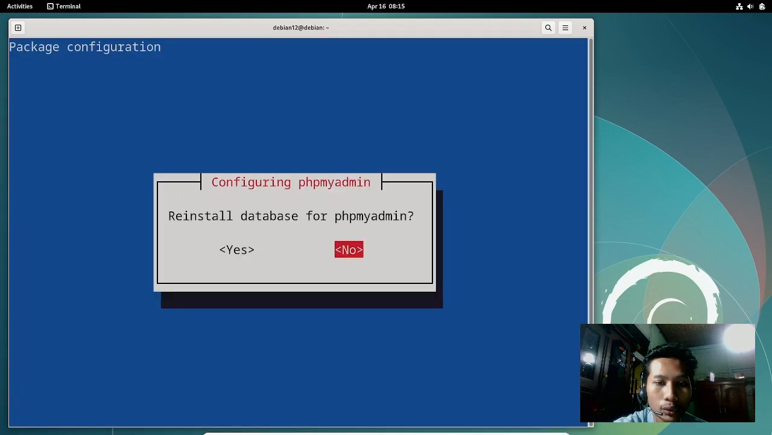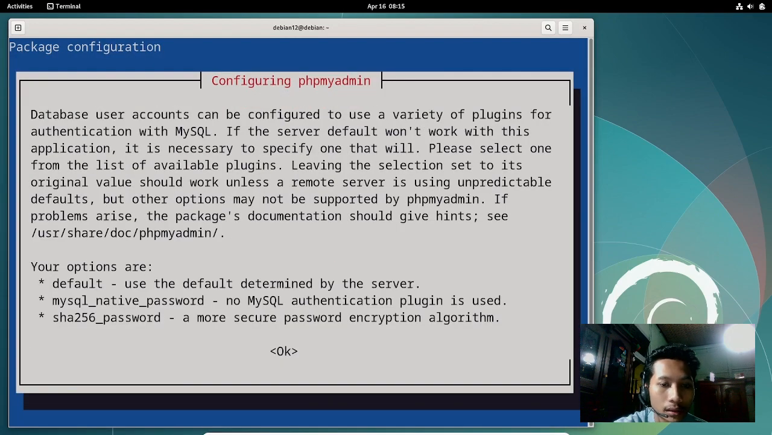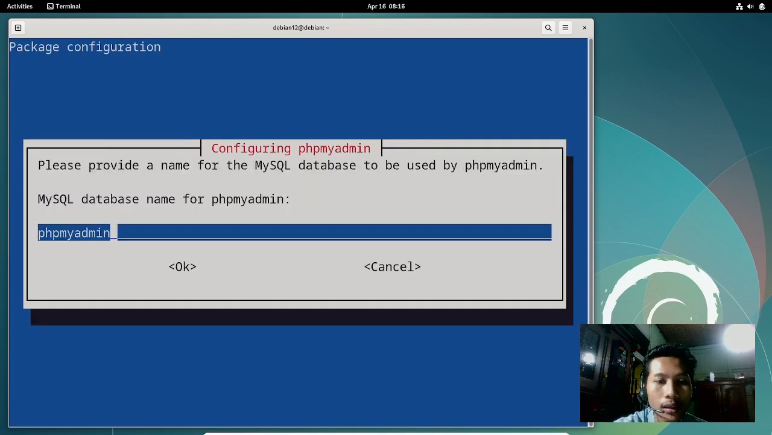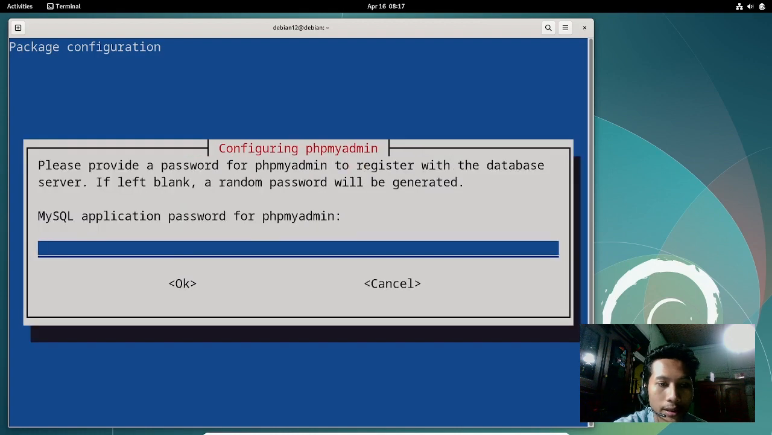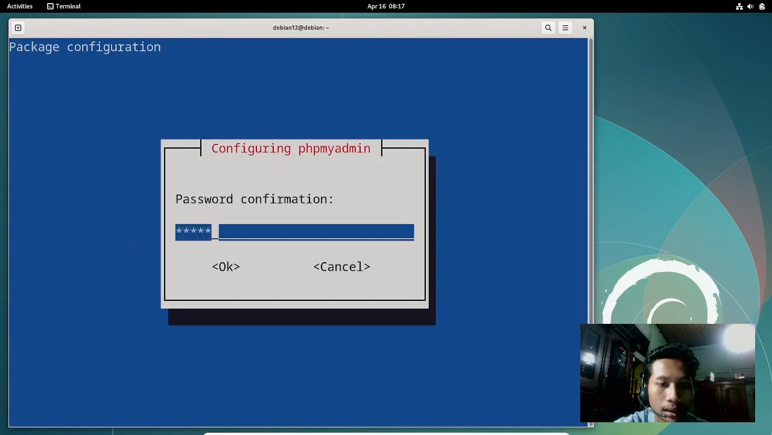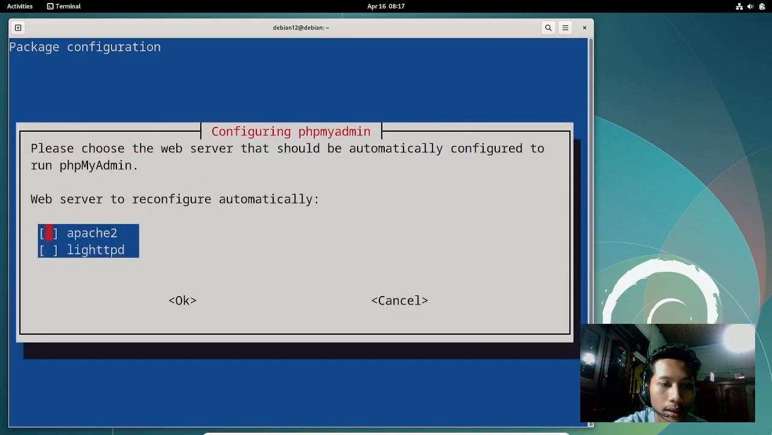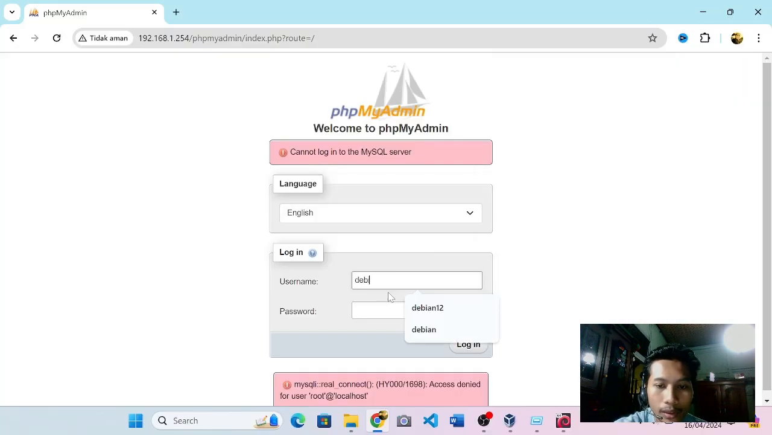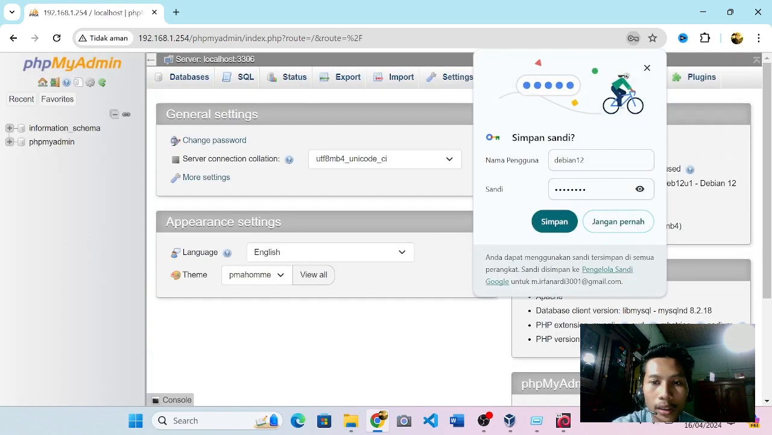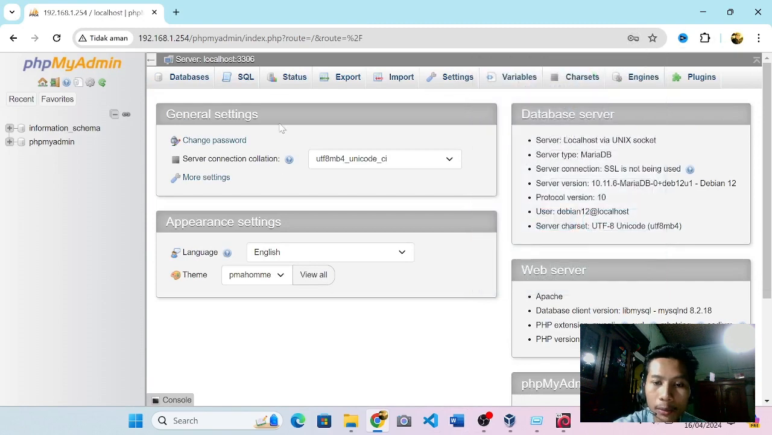We want to configure phpMyAdmin again to make a new user and new password. The username is Debian 12, and for the password, retype the password again. And we configure Apache as our server. Let's log in with our new user, and then we can log in to our phpMyAdmin.